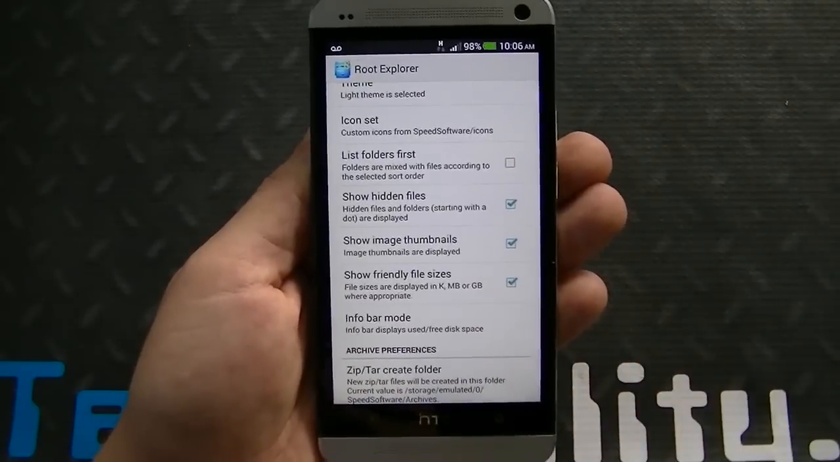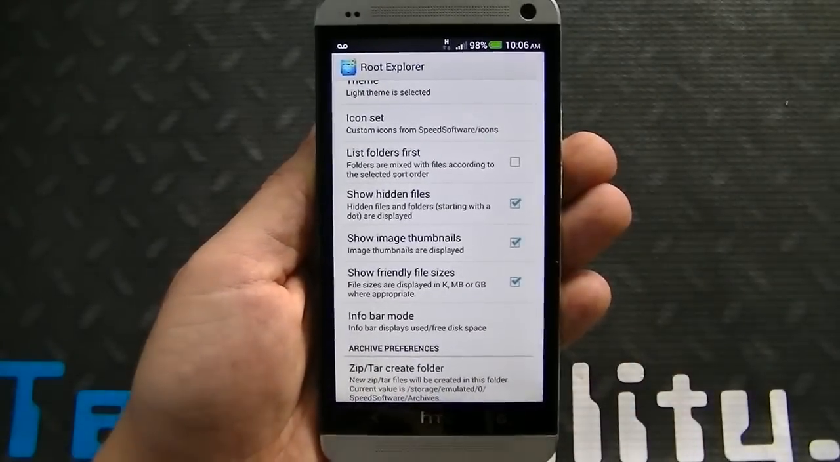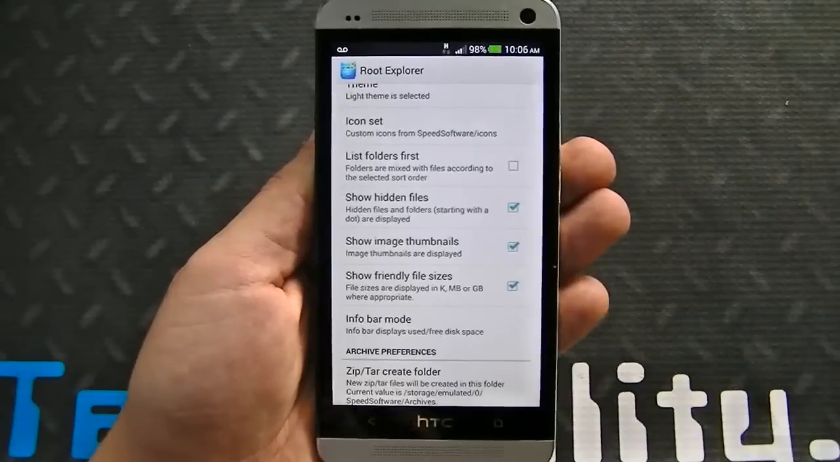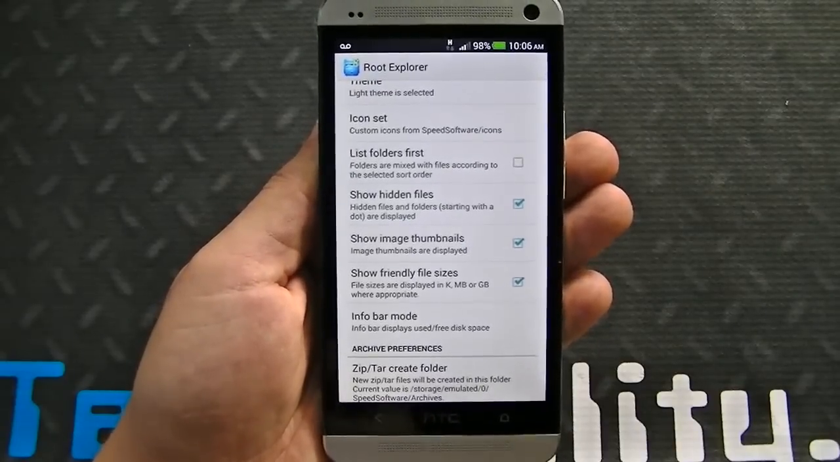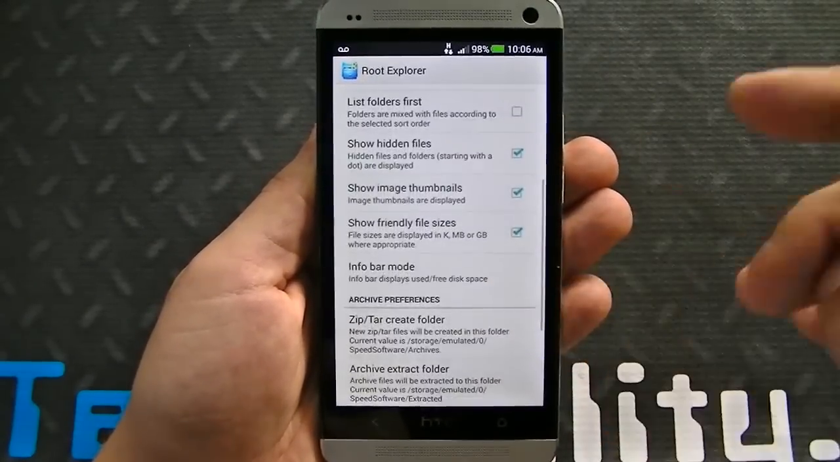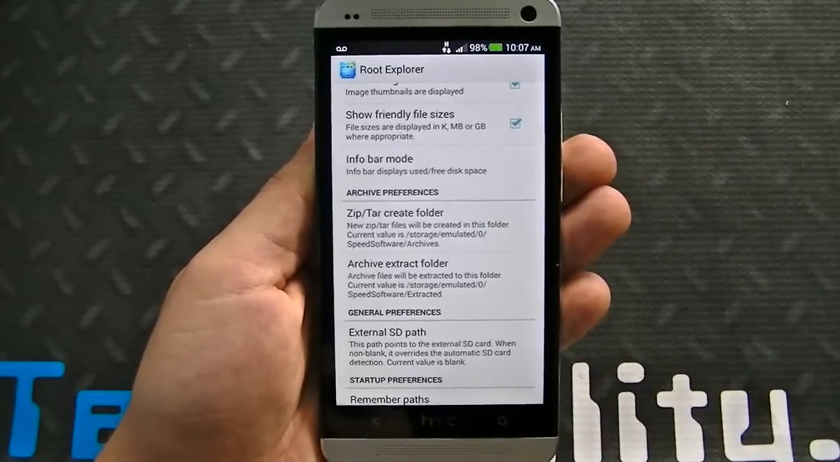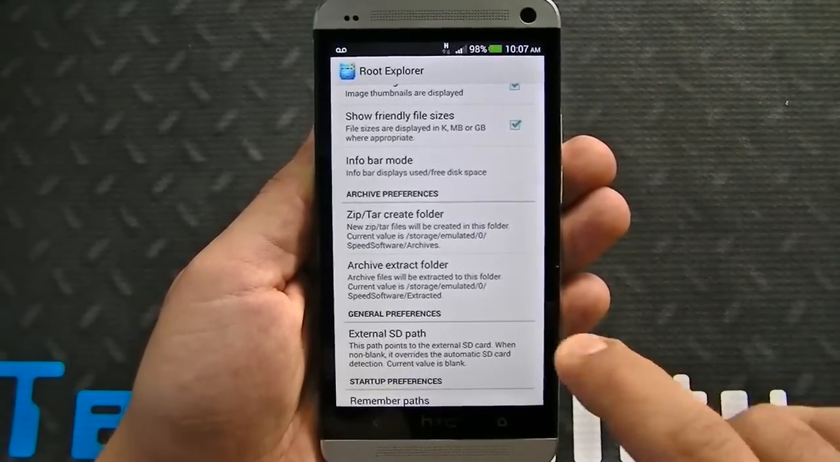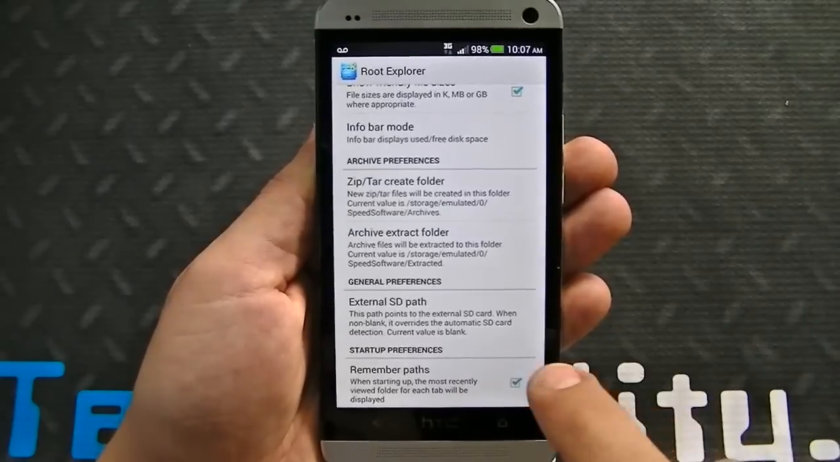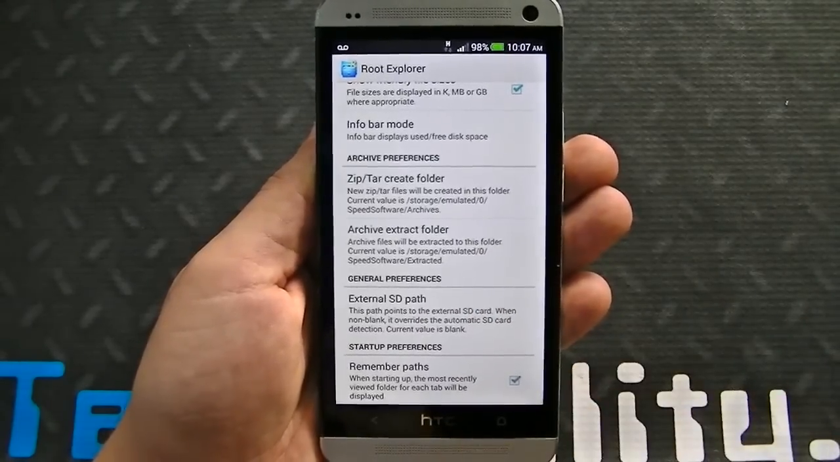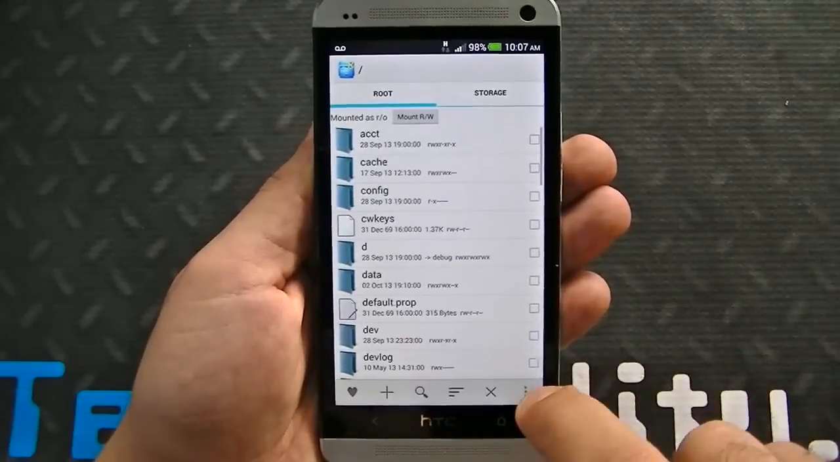You've got an option that allows you to see hidden files, which again goes all the way back to if you've thought you've lost files. They might just be hidden, so you can locate hidden files, show image thumbnails, show friendly file sizes. You also have archive preferences in terms of zip, tar, create folder, archive extract folder, general preferences, external SD path, and you also have startup preferences as well. So quite a few options.